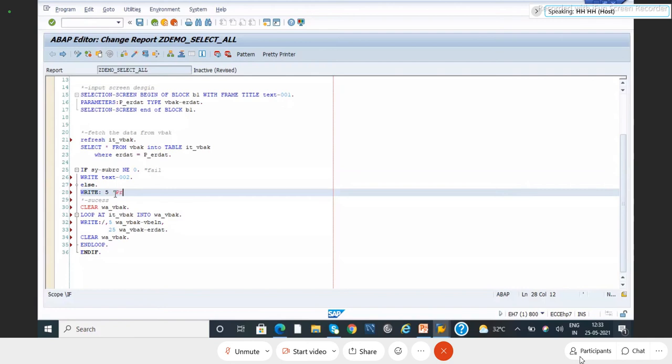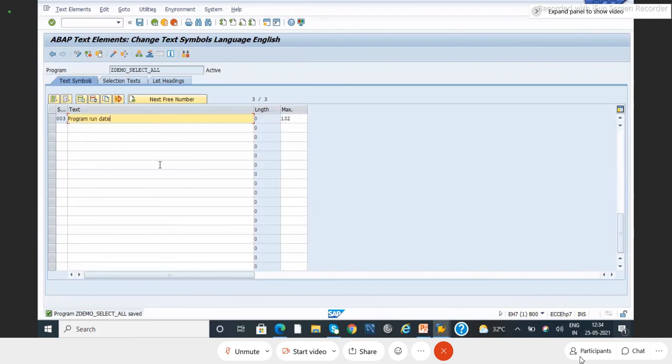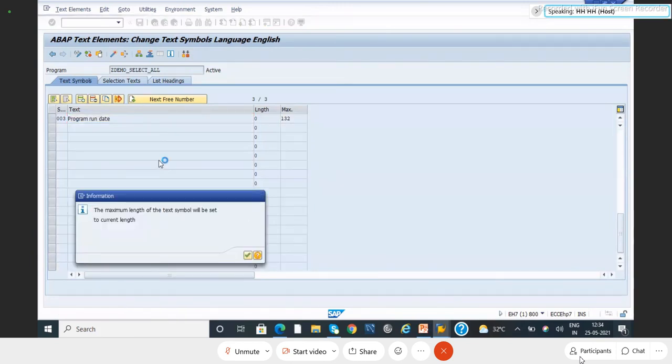So on backslash, or you can use it simply from the fifth place onwards, program run date. This is also hard coded text, right? Can I remove this one? Yes, you can remove it by using the text symbol. You have to remove all this kind of text from our programs, so never keep such things. Use the text symbol here. 002 I already used, so now 003 is the next number you have to use. Double click it, then save it and activate it.